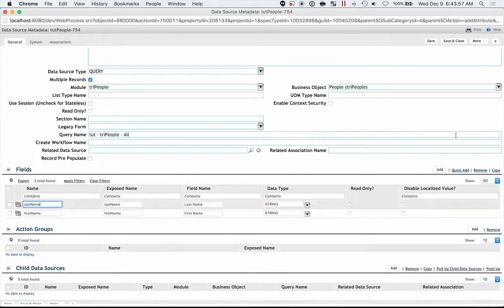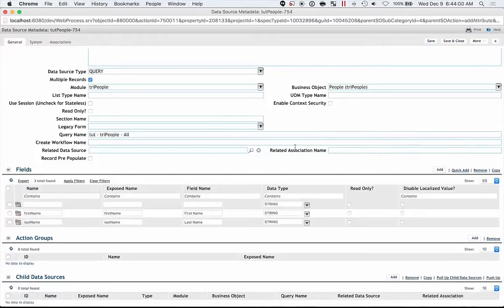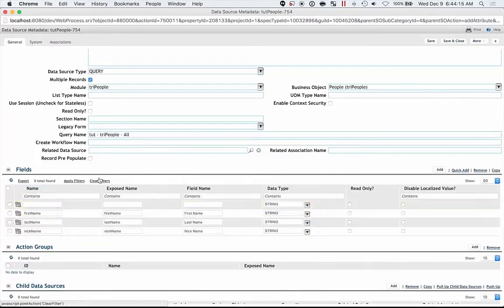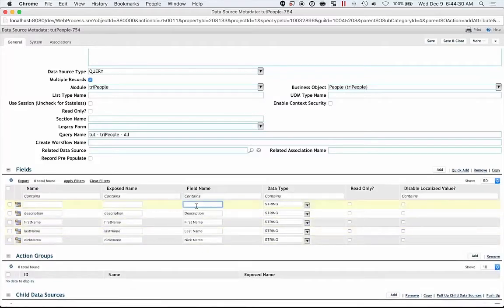And I'm going to quickly go through this. And we want nickname. And notice all of these I'm keeping as string. We could change those if we wanted, but we want to keep them as string. These are all string fields just to keep things simple for this demonstration. And title.